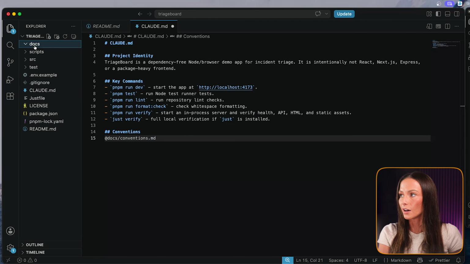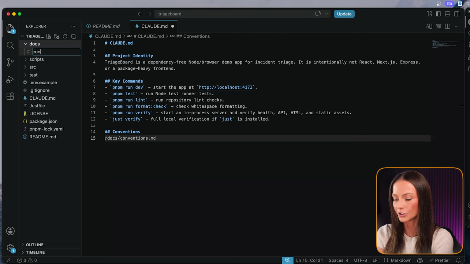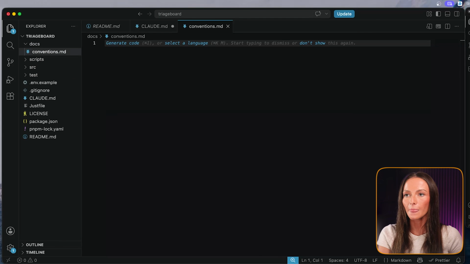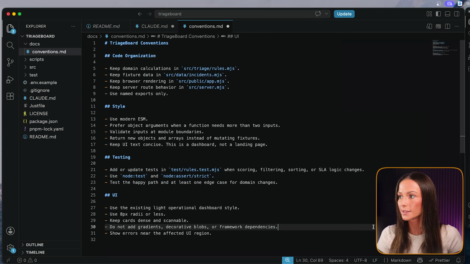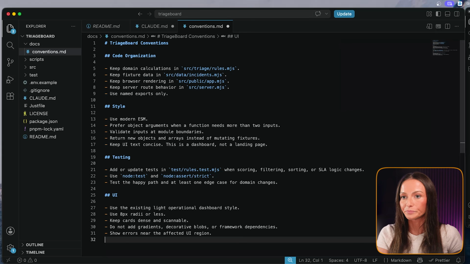If we go to my docs directory, it's empty. So all I'm going to do is create a new file inside it and name it conventions.md. Okay. And in my conventions MD file, it's just going to be explaining all the conventions that I want to stay consistent in this code base. So again, very short, all bullet point information. Keep it as succinct as possible when you're writing these files out.